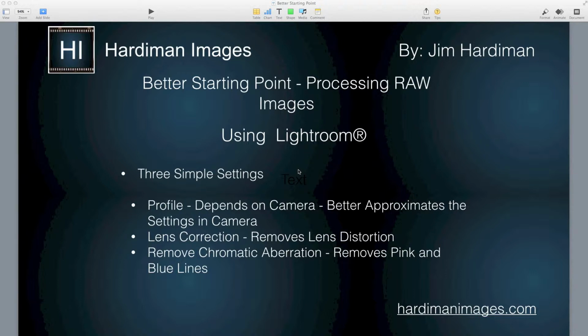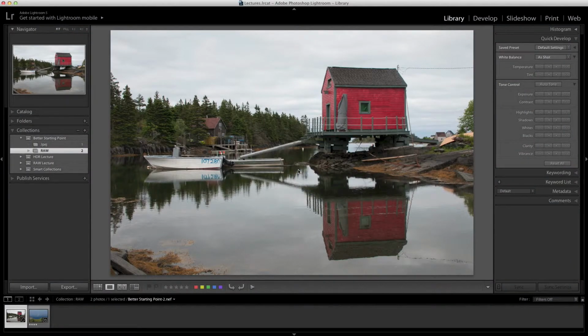So I'm here to tell you that there's a simple way of correcting that through Adobe Profiles. And for me, getting to a better starting point includes sorting that out and removing some lens distortion, and finally removing pink and blue lines you'll see from time to time. It's called Chromatic Aberration. So we'll switch over to Lightroom and I'll show you how to do that.